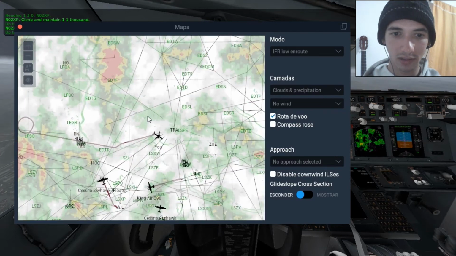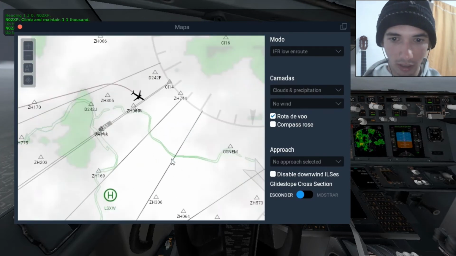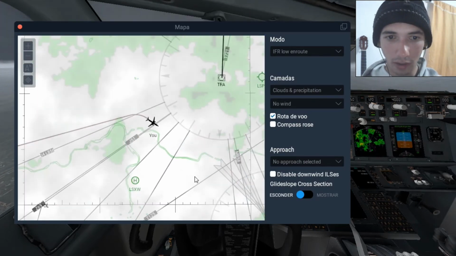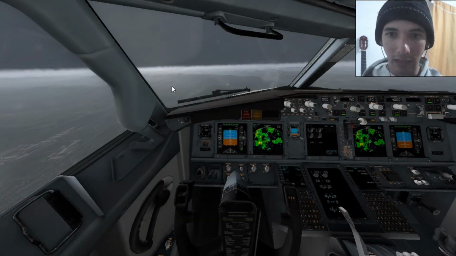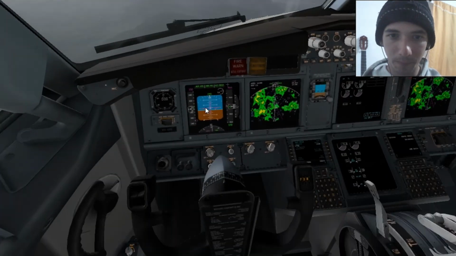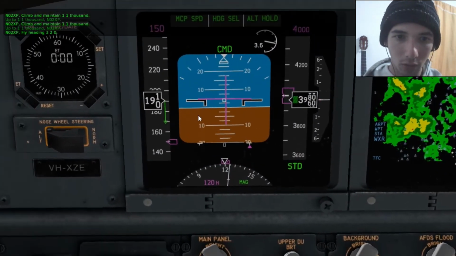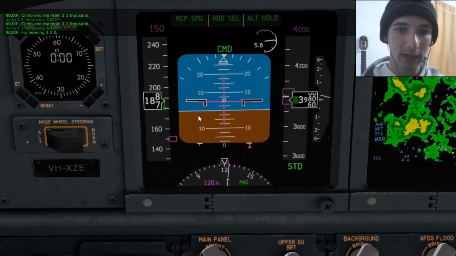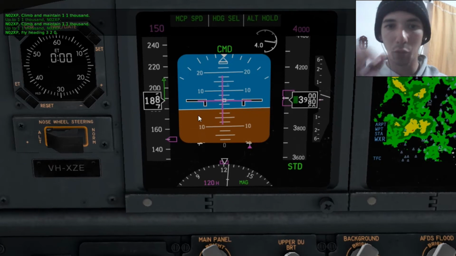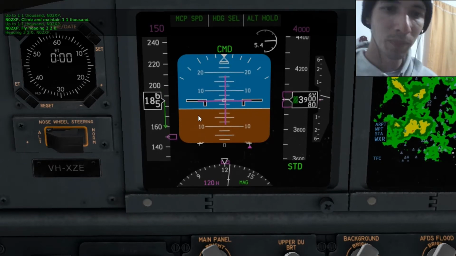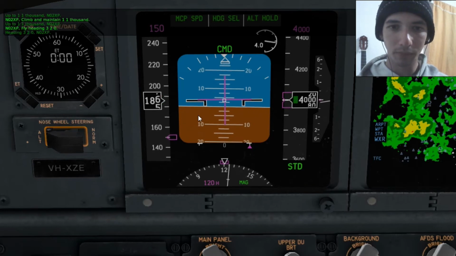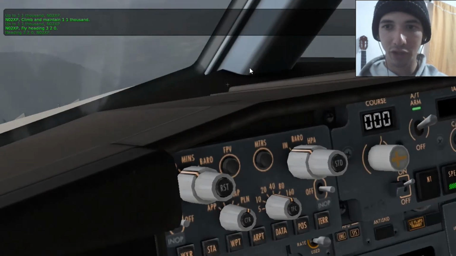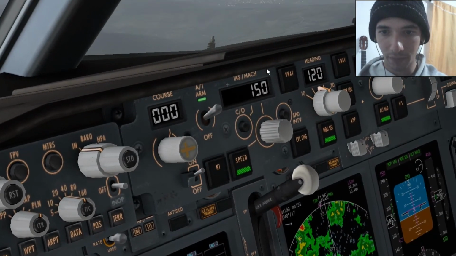So now let's take a look if we are really lining up. Perfect. We are really aligning with the runway. That's really good. So now, can you hear the beep? This beep means that we have reached the ILS frequency. So now that we have reached the ILS frequency, let's turn off the heading.